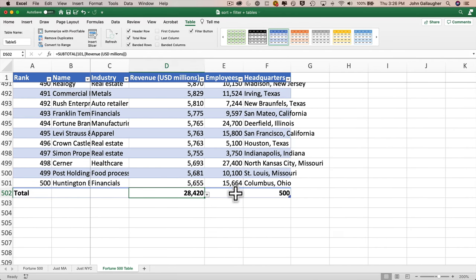Super easy. Just click down here in E502. At the end of the employees column, we'll select sum from the pull-down. Nice! And now I want to demonstrate how the total row in Excel tables offers advantages over the calculations we were performing on filtered data in the previous video. Now, in order to do this, let's take a look at a subset of the data. So let's first filter just the Fortune 500 firms that are headquartered in Massachusetts.